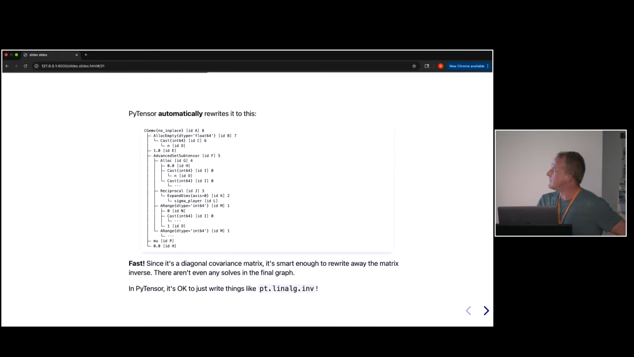After PyTensor rewrites it, you'll notice that's all gone, right? Because it's a diagonal matrix, the Cholesky of it is diagonal, you don't have to do any of that stuff. You can just calculate it in a really simple way. The graph doesn't really look simple. It's kind of long, but you'll notice there are no inverses, no solves. I don't even think there's a matrix multiplication left, well, maybe there is. Anyway, the calculation is just as fast as, or similar to, what we were using before with the vector of IID normals.